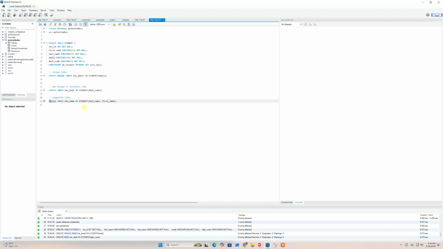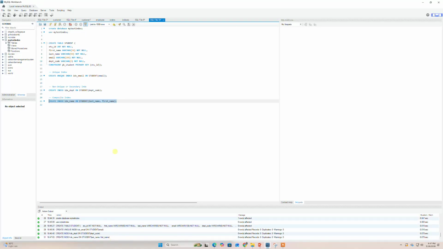So let me create the index, and it is on last name and first name. Okay, when I executed, this has also been created. All the indexes have been created, meaning this one is the primary key, which is a unique one. This is unique, which is also a unique one. This is non-unique, and this is composite.